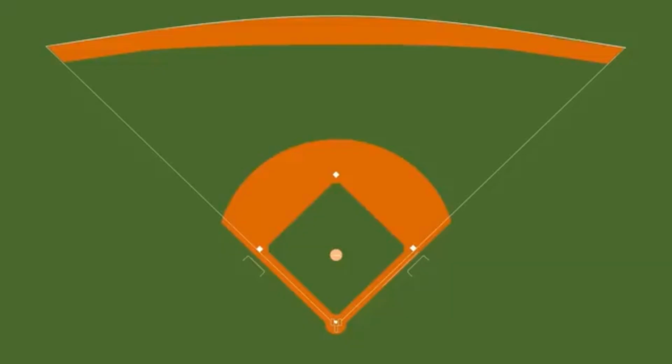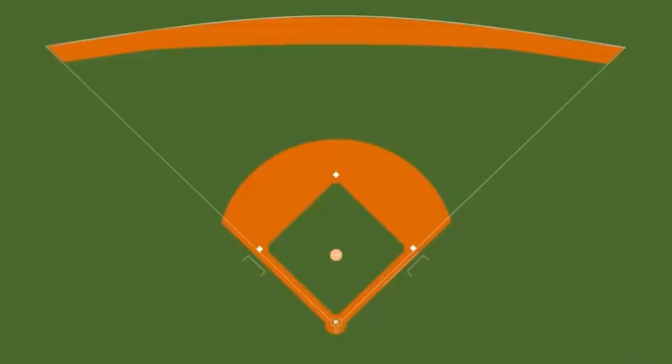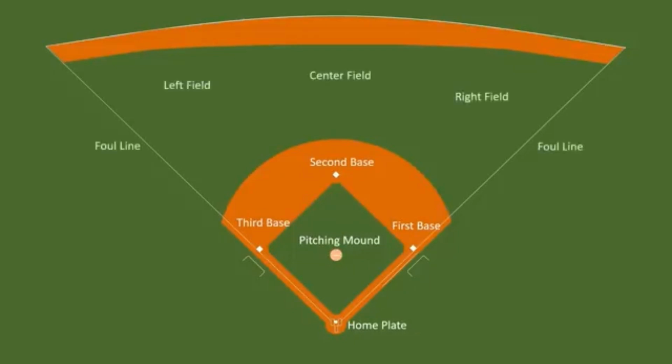Let's take a look at the top view. This is how it looks from the top. This is a field. Let's cover some terminology. This is the pitching mound. This is the home plate, and then first base, second base, third base. So there are 4 bases. And then this is center field, left field, right field, and foul line. So the foul line determines the playing area. If the ball is between the foul lines, it's good. Otherwise, it's not good. And then there are places for coaches.